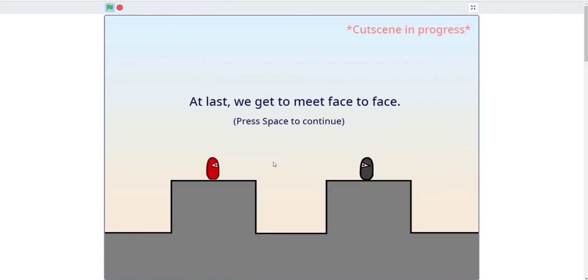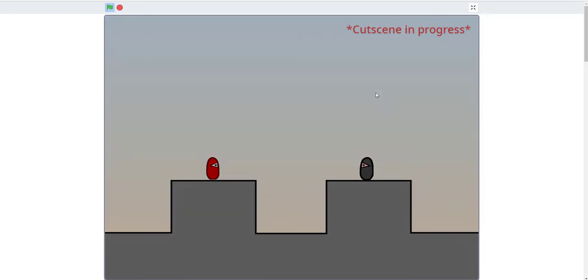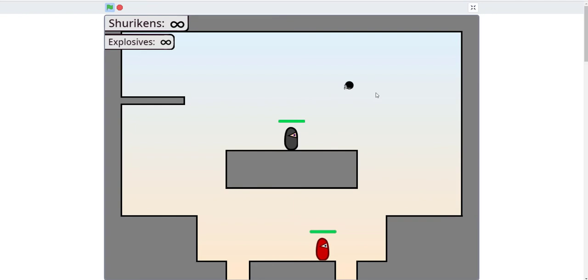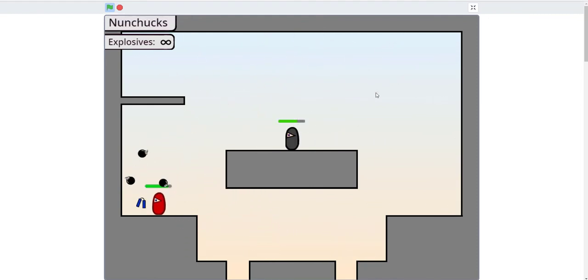So this is when you fight the boss. I'm at the boss right now. It's like a cutscene. It's really cool. So you can also fight the boss. You're throwing explosives everywhere. You get infinite shurikens. You can also harm yourself with explosives. Teleporting everywhere. So I'll see you when I get to the boss there.